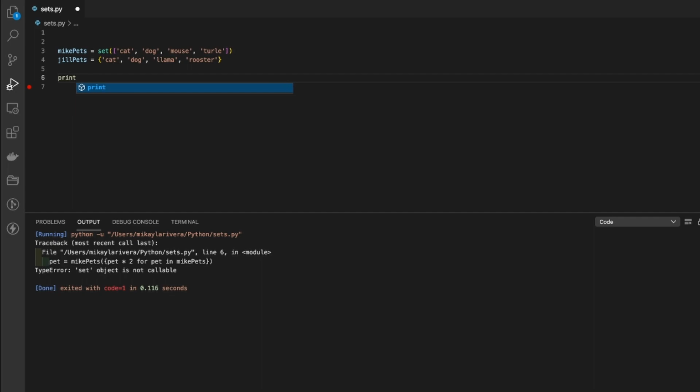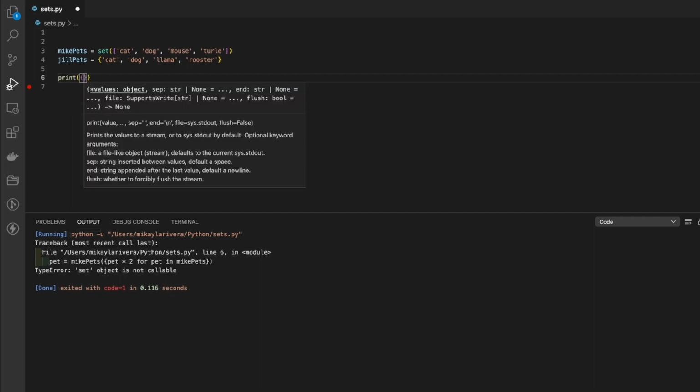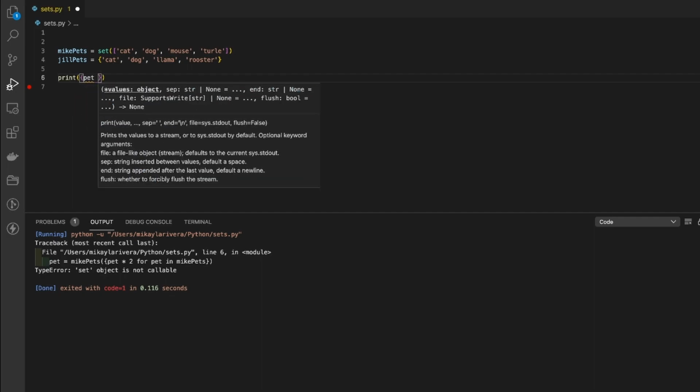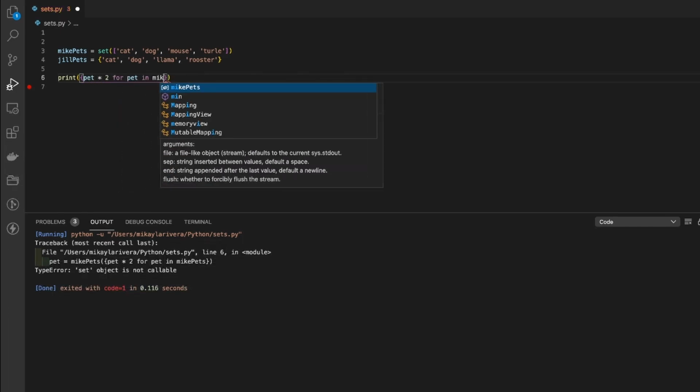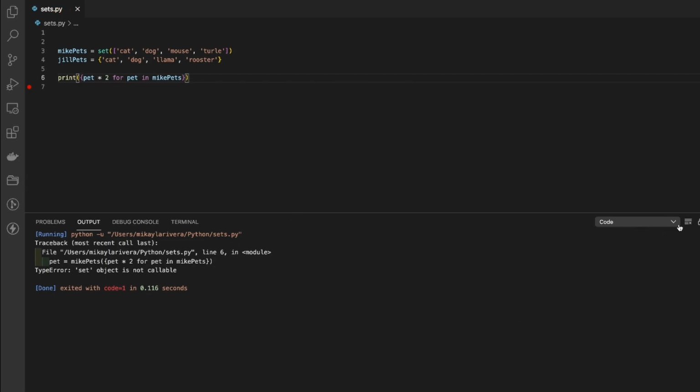So we're going to just write a print statement, and we're going to put pet times 2 for pet in Mike's pets, and if we run this, as you can see, it prints out all his pets 2 times in a row in the set.